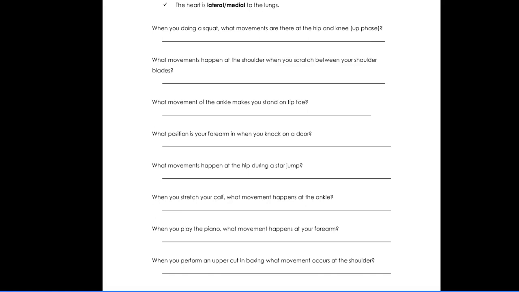When you're playing the piano, what movement happens at your forearm? Or what do you hold your forearms in? Unless you're playing with the backs of your fingers, you would want to be in a pronated position there. That's a good way of thinking about it. Pronation, play the piano. Supination, hold a bowl of soup, palms up. When you perform an uppercut in boxing, what movement occurs at the shoulder? So the uppercut should come from nice and close into your body. Obviously the arm is coming up in front of you. What movement occurs at the shoulder? That is going to be the shoulder raising directly out in front, and that is shoulder flexion.